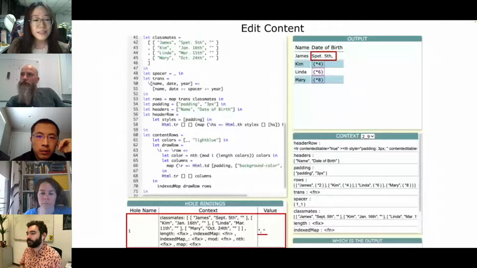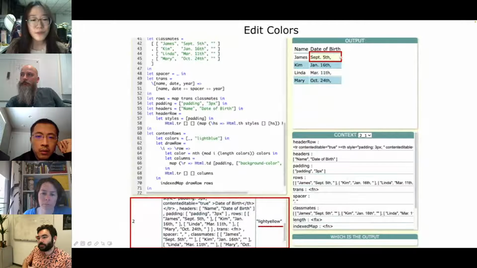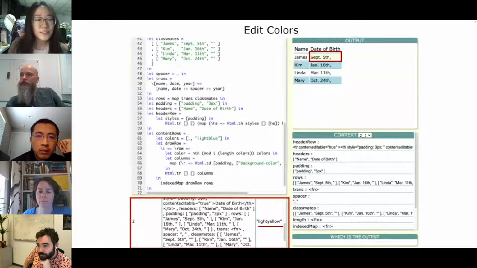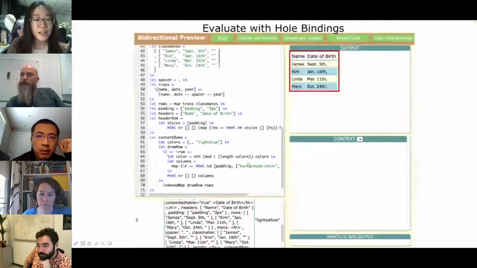We can edit content. For example, we change the hole star2 to a string. Then we get the requirement for the first hole. We can also edit colors. For example, we change the color of September 5th to light yellow. Then we get the requirement for the second hole. Evaluate this incomplete program with two hole bindings. We can obtain a complete output that we desired.